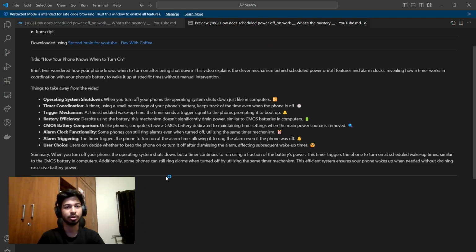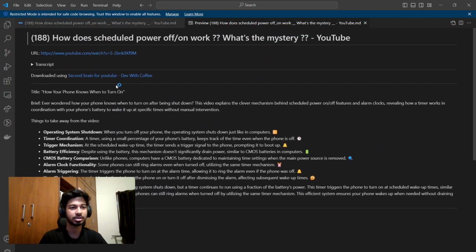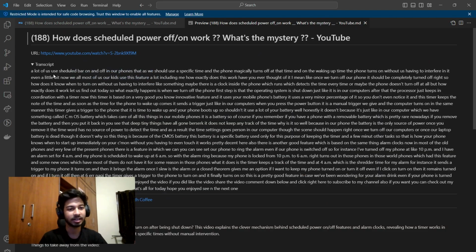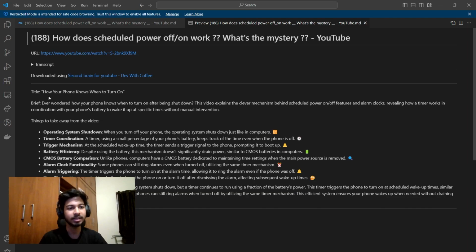I'll show you how it would look in any markdown viewer. It looks like this. You'll have the title, the URL, and you'll also have the entire transcript saved if you require that. And the same prompt out here, the same bullet points, everything stored here. So in case you want to have a local backup of it, you can do that as well.